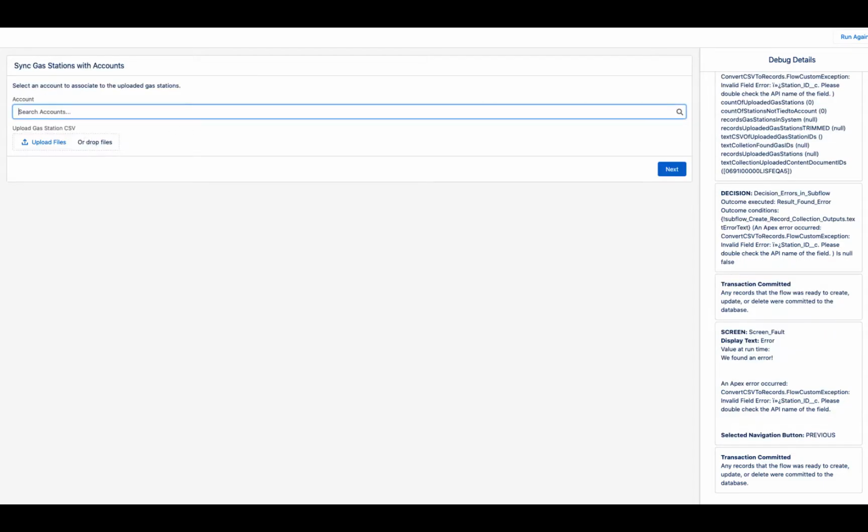So we're going to go back and we're going to pick a different file. And by the way, with this CSV to records action, you want to save it as a regular CSV, not a UTF, I think it's 6 or 8 encoded file. So just keep that in mind too. You may hit errors.